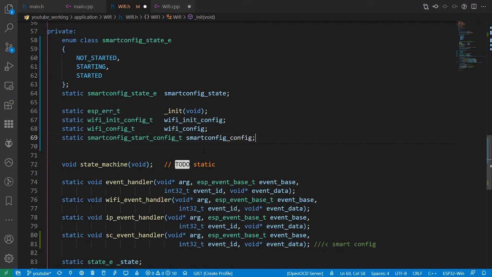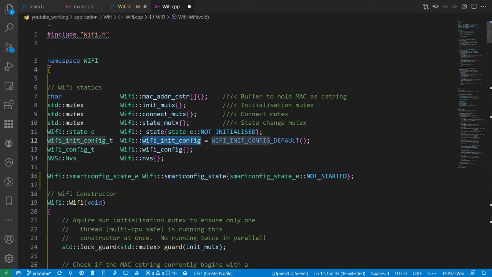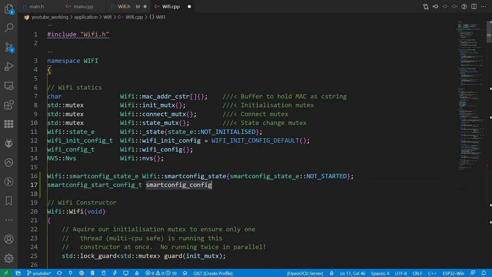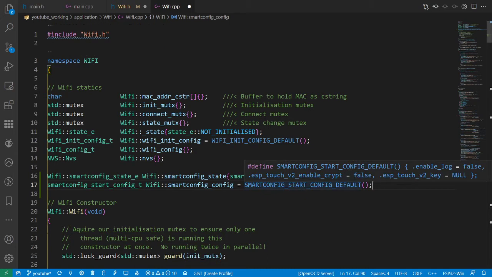That's going to look a bit weird, but anyway, smart config config. I'm doing it this way because it follows the same pattern as the Wi-Fi init config. So we want scope on that, and then there is a macro for us here, like the Wi-Fi init, and that is smart config start config default.